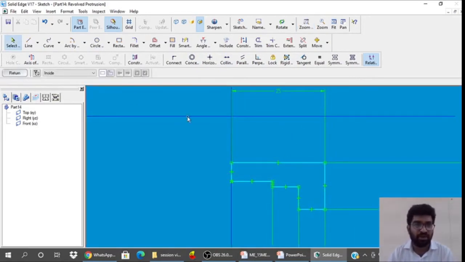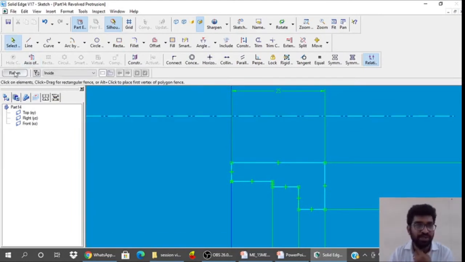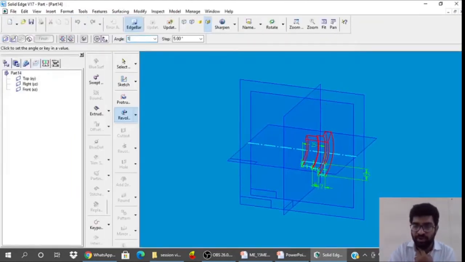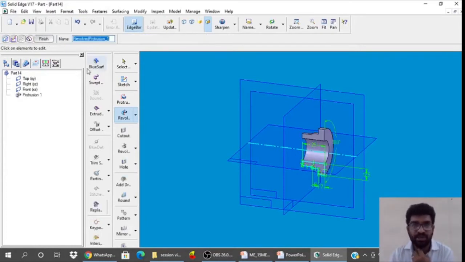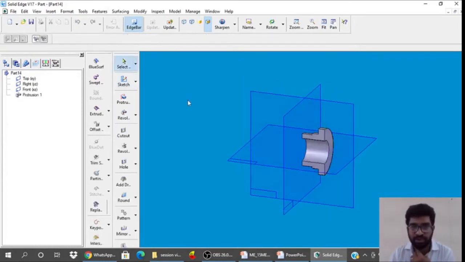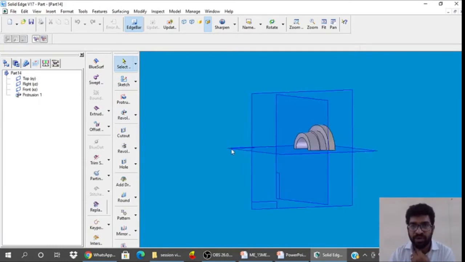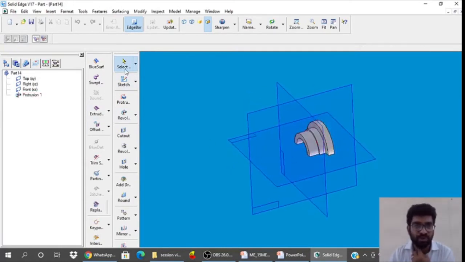So after creating all this, select axis of revolution, select this horizontal axis, say return. So angle of revolution is 180 degree and then say finish. So we have created half portion of the bearing bottom. Say mirror copy, select this feature, select this right plane, say finish.